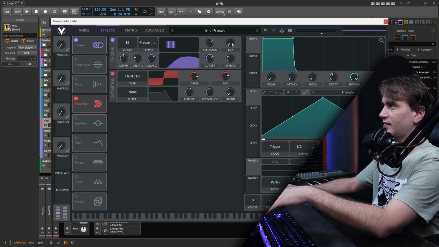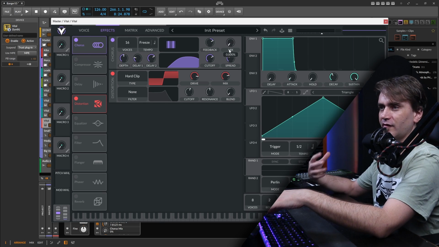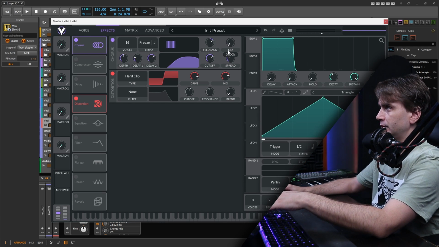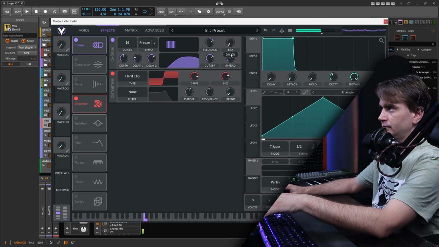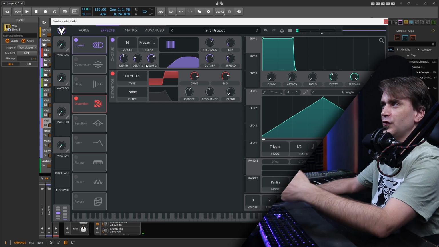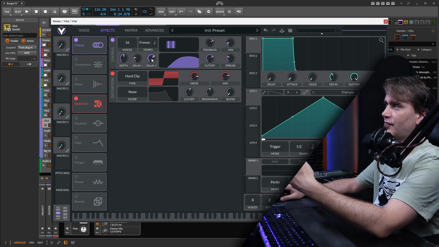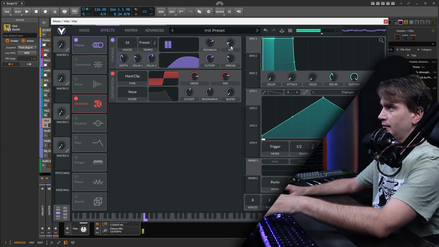Cool. So let's listen to the sound with and without this chorus, and you'll notice that it livens up that distortion. And if you don't like this specific tone that it gives, you can always just change these delay values over here to change up the tone a bit.